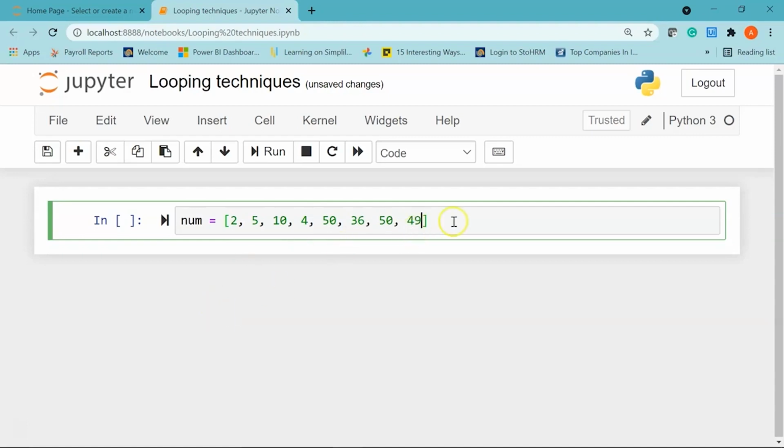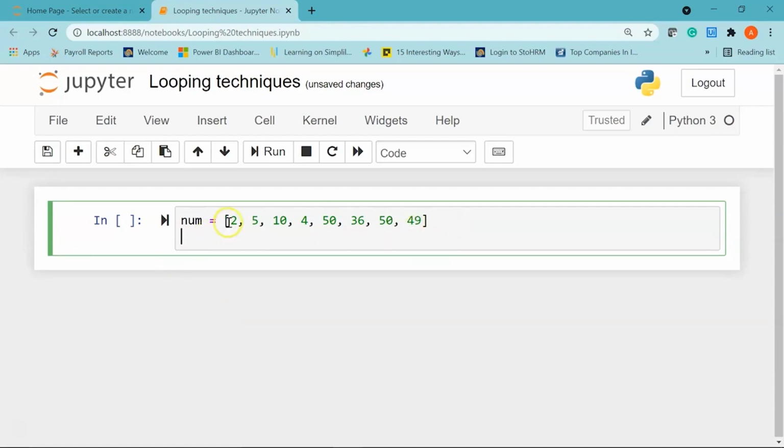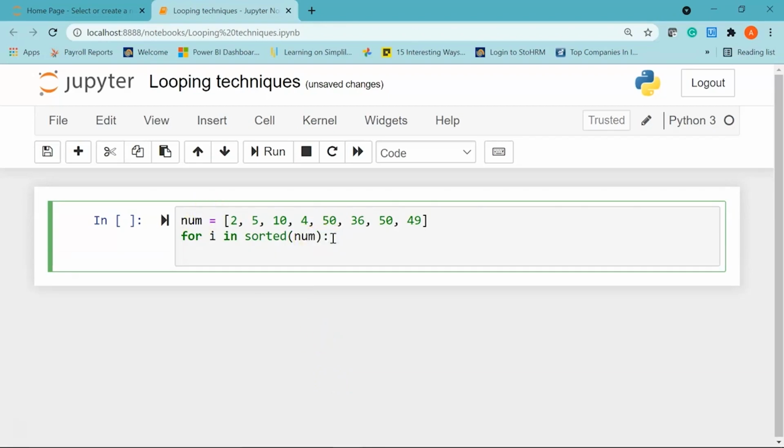So this is my list. Now I want to arrange the items in this list in either ascending or descending order. For that I can use a for loop. I'll say for i, which is my iterator variable, in, and after this I'm going to use the Python sorted function, and inside the function I'll pass in my variable which is num. Then I'll give a colon and say print i.